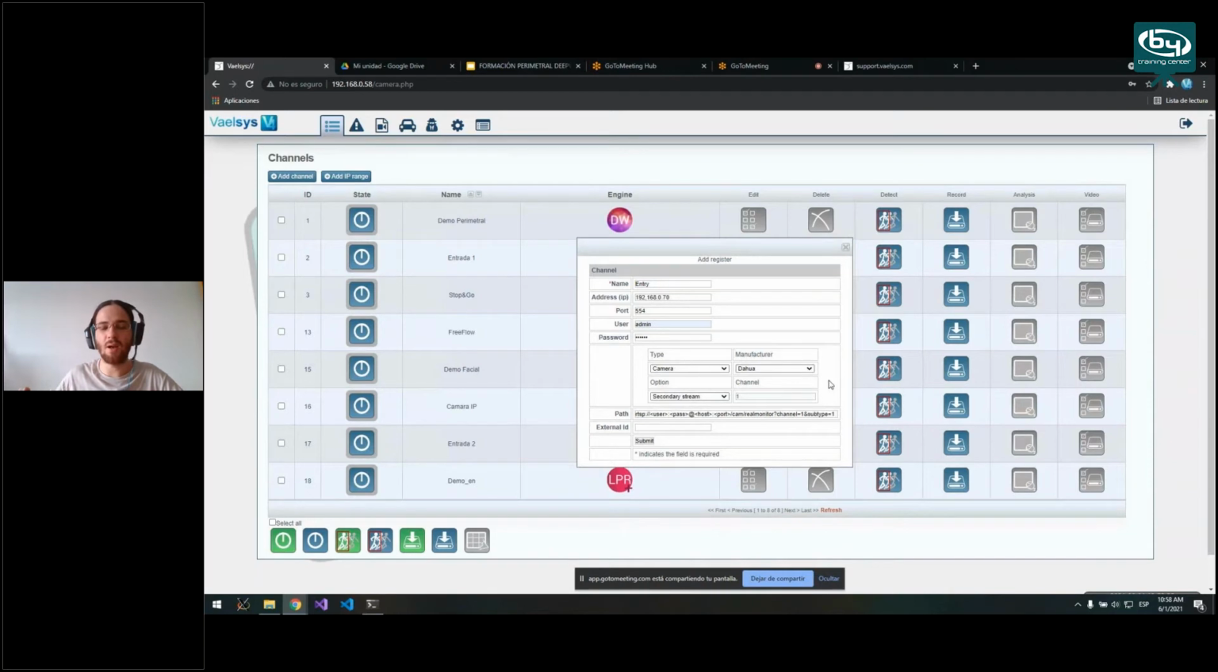Let's imagine we have a different camera that is not in this built-in database. Okay, we could set it to manual and change the RTSP path as we want.